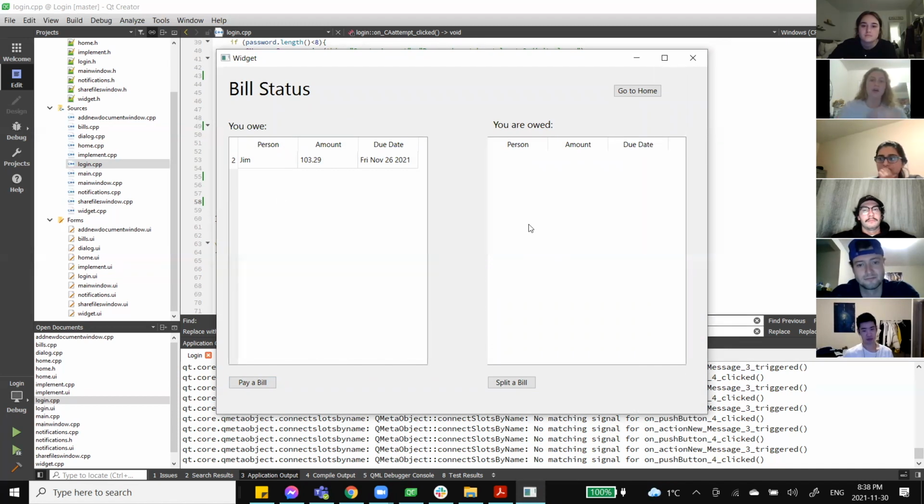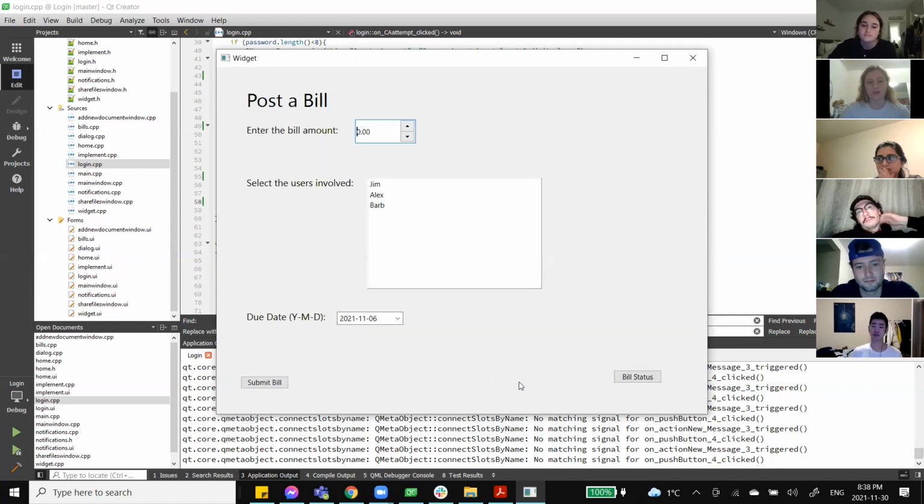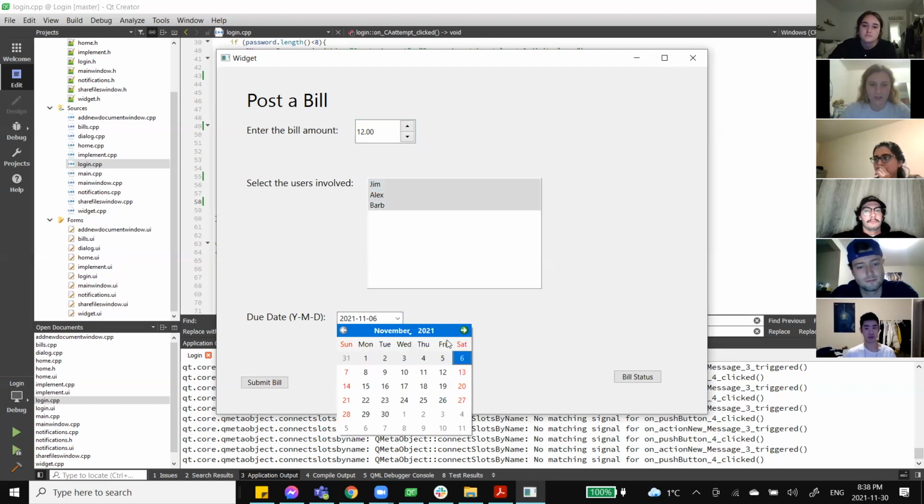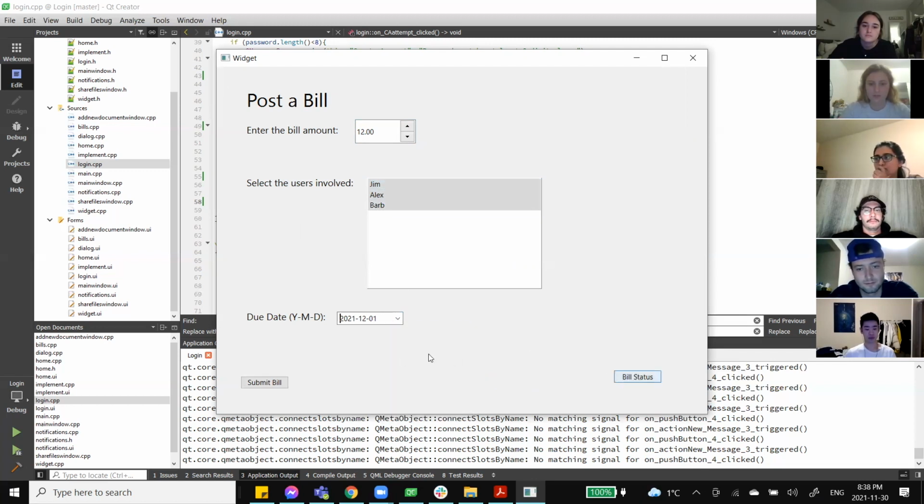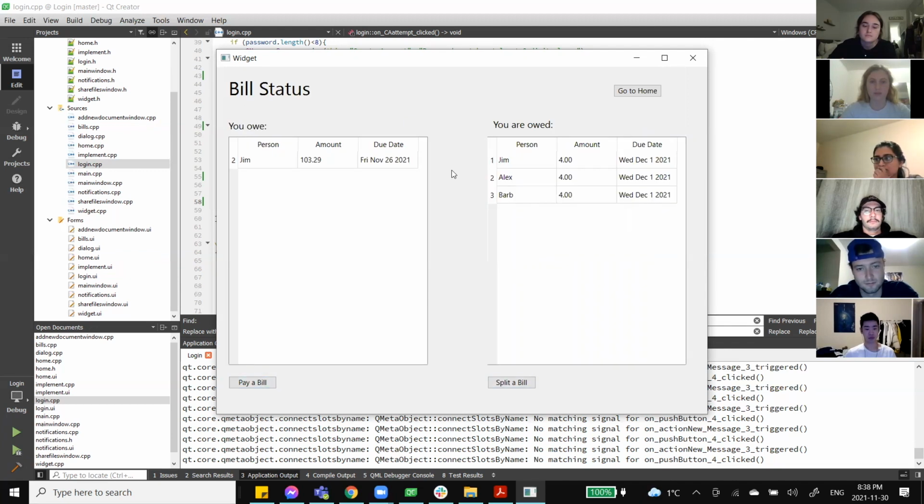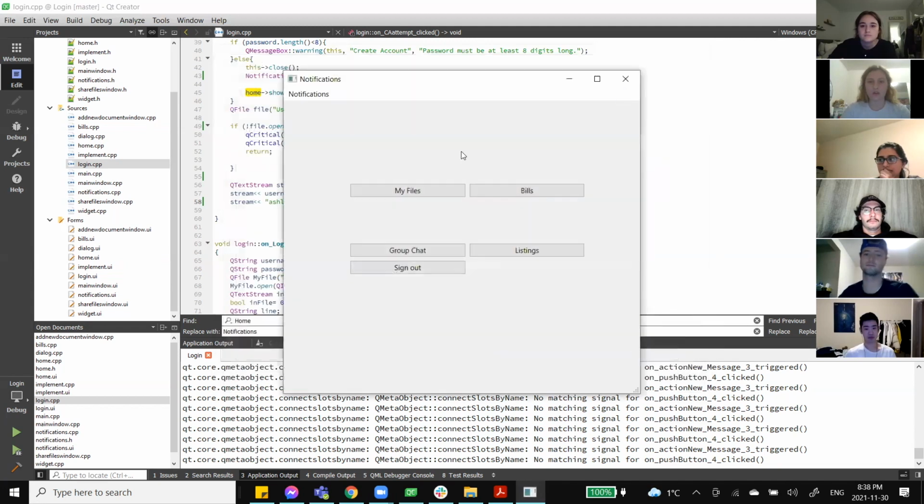And then say you went out and spent some money and wanted to split that bill between your house. You can use this function. If everyone owed, say, $12, you can assign this to all of your housemates and create a due date for them. Let's make it December 1st and submit the bill. Now to let you know what you are owed.